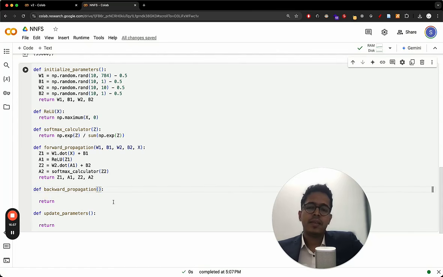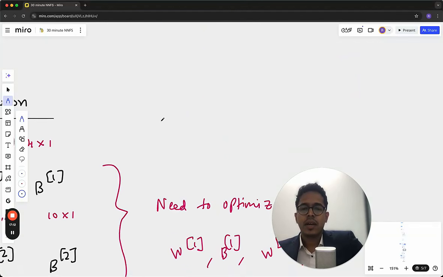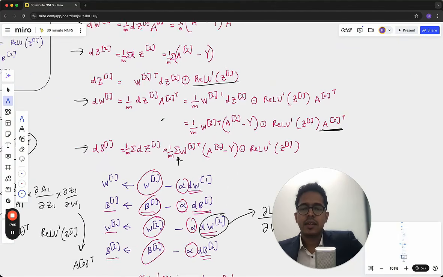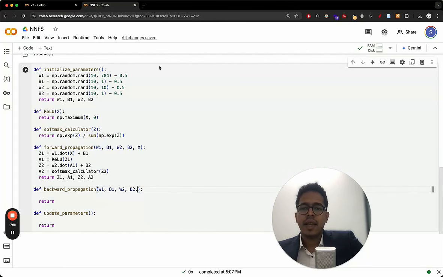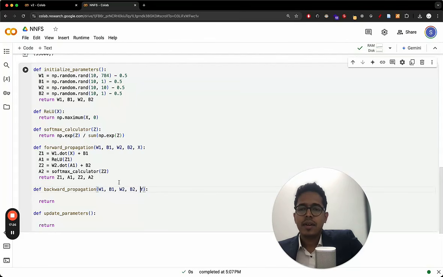In backward propagation, we are going to modify the values of weights and biases. So obviously, let's input W1, B1, W2, B2, right? And for calculating the gradients, let's look at what other parameters are there in the equation. So we need y, so we can put y here. Then we need Z1, A1, Z2, A2. We can input that. Y maybe we can put last.